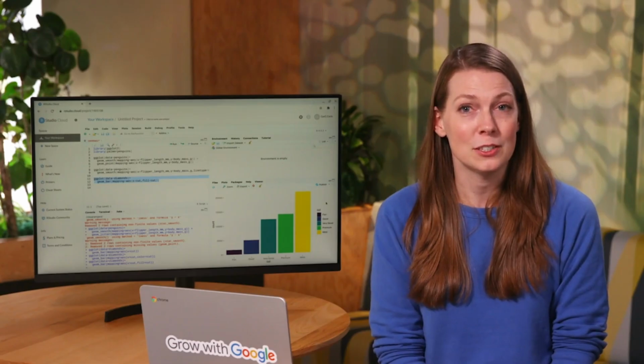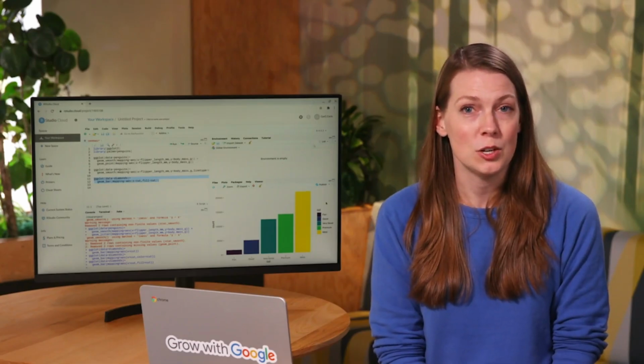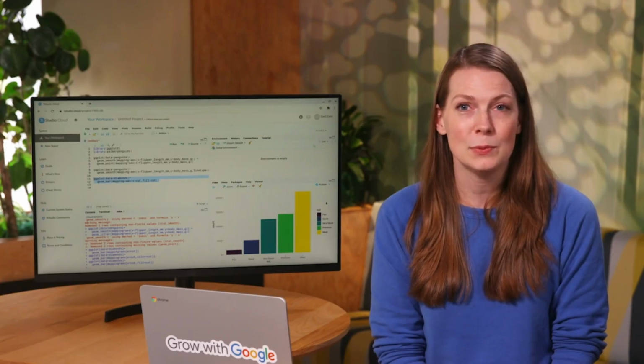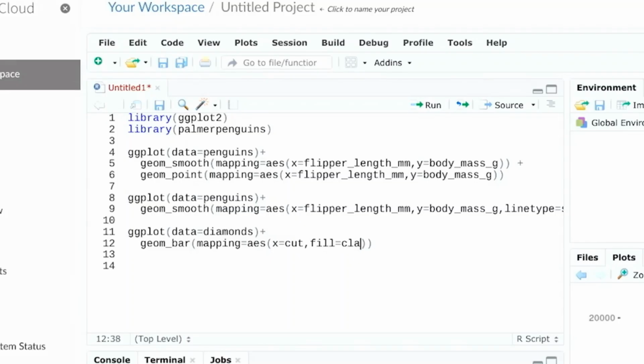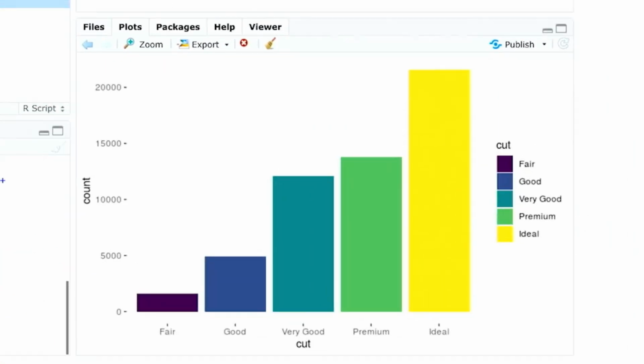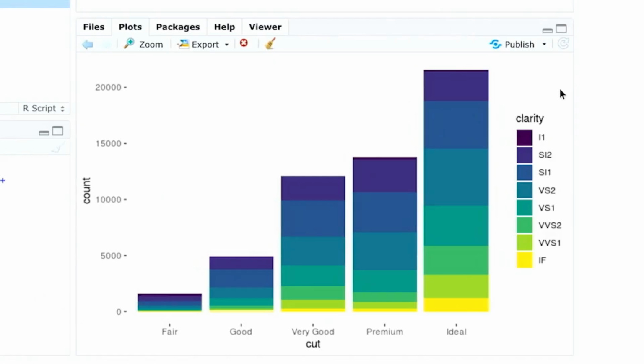If we map fill to a new variable, geom_bar will display what's called a stacked bar chart. Let's map fill to clarity instead of cut. Our plot now shows 40 different combinations of cut and clarity. Each combination has its own colored rectangle. The rectangles that have the same cut value are stacked on top of each other in each bar.